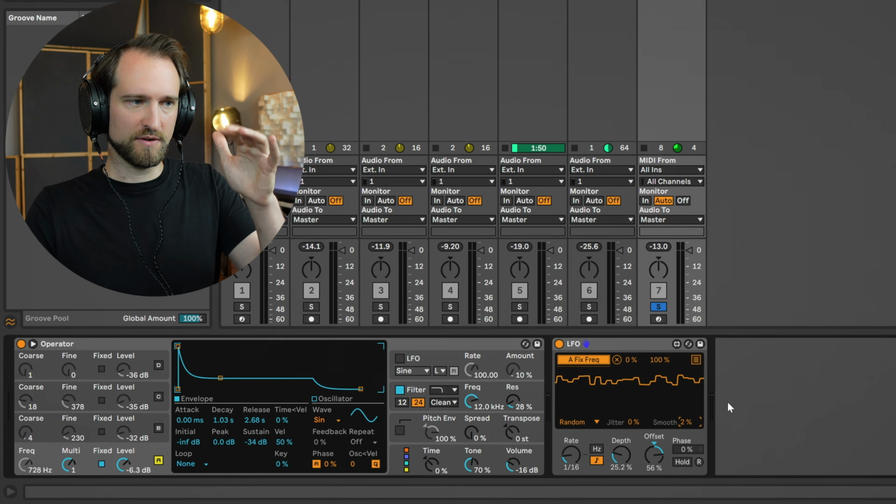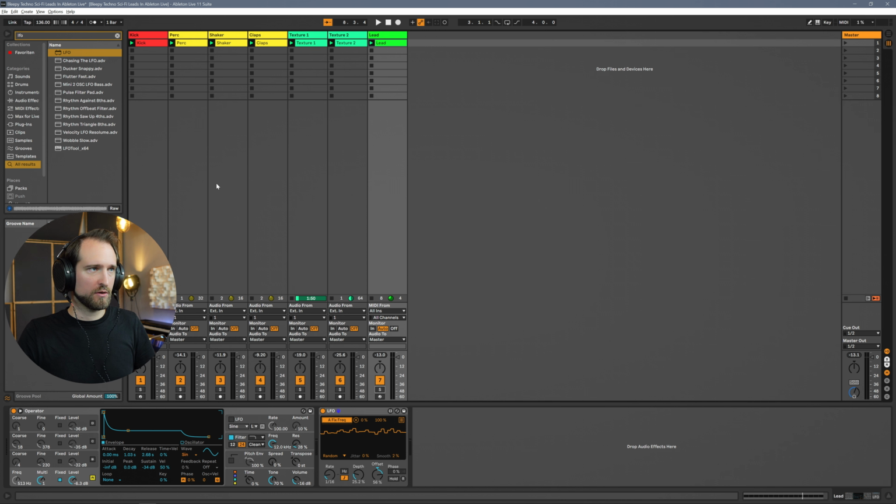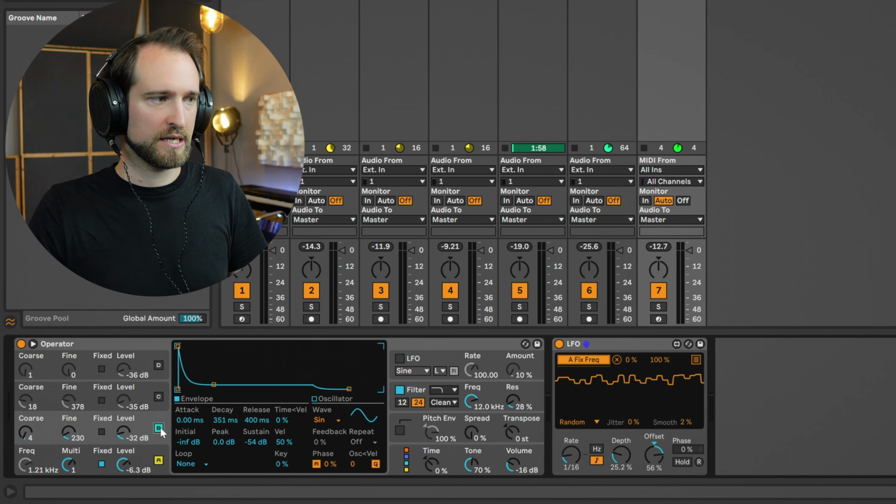This alone is still sounding quite boring. I'm going to de-solo and listen in context. Kind of random, not really interesting. There's kind of a character missing. And this is where the FM synthesis really shines, because we can now infuse character by activating the second oscillator and also the other ones that influence the first one.